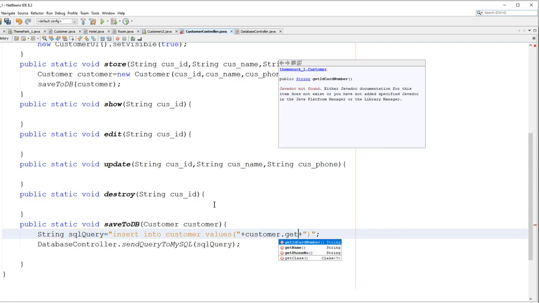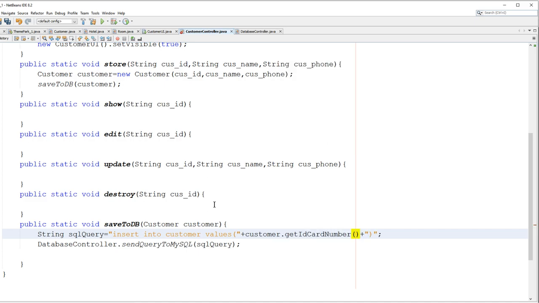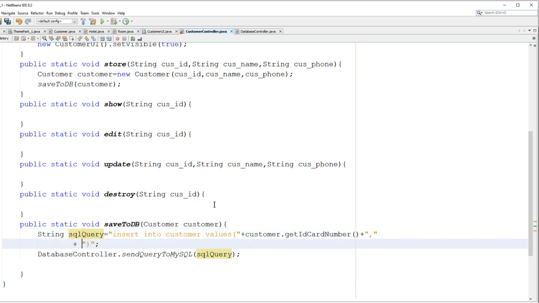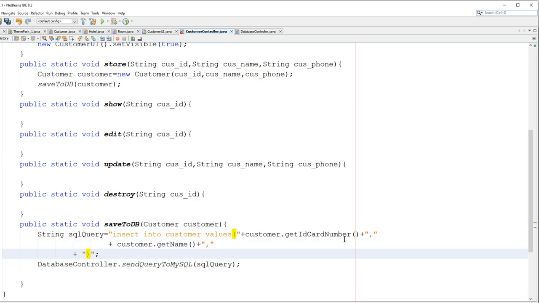So customer dot get ID card number, comma. So we have to get the ID card number. Then we have to give a comma, and then we have to give the next item. So press enter here. Okay, tab a little bit. Comma is required after every item, and then you give customer dot get customer name, and then you put a plus and a comma again and enter. You see, so follow a similar pattern.